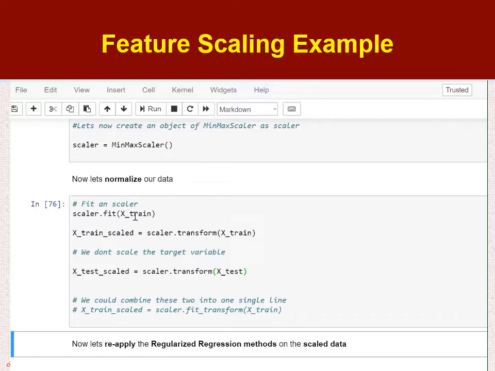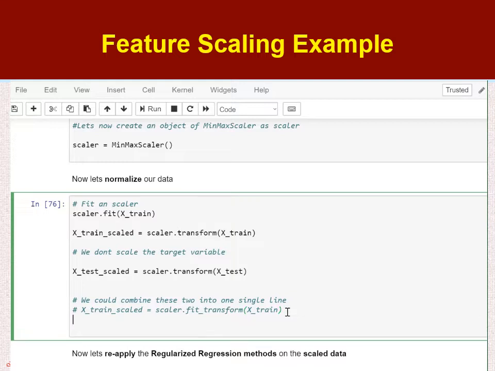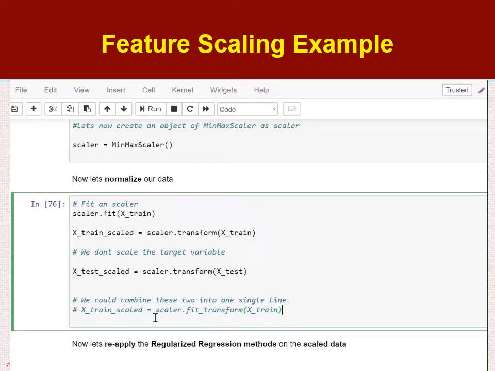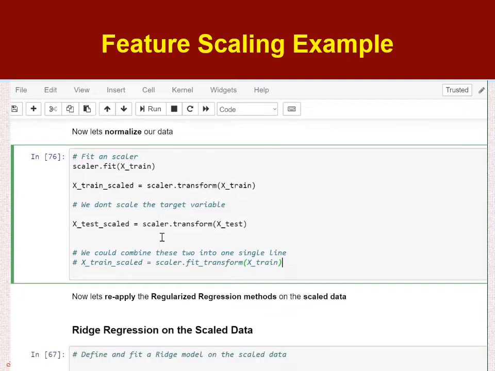We could actually combine these fit and transform two lines into just one line here. So that would be X train scaled. Actually, the function is here. So we could use this function, X train scaled equals scalar dot fit underscore transform. So this would both fit first and then transform, and you can replace these two lines with this one.